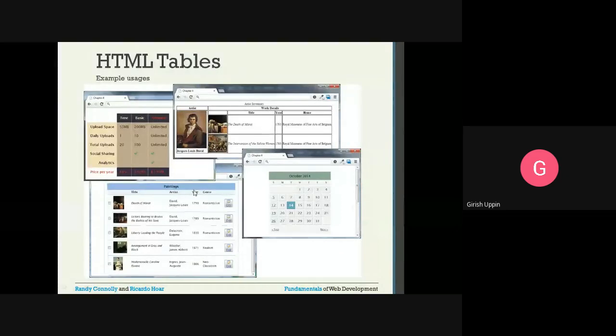This is another example of the table, where we have an image and other information. This is a button, an edit button. So we will see how we can include all those things. And this is a representation of a calendar.